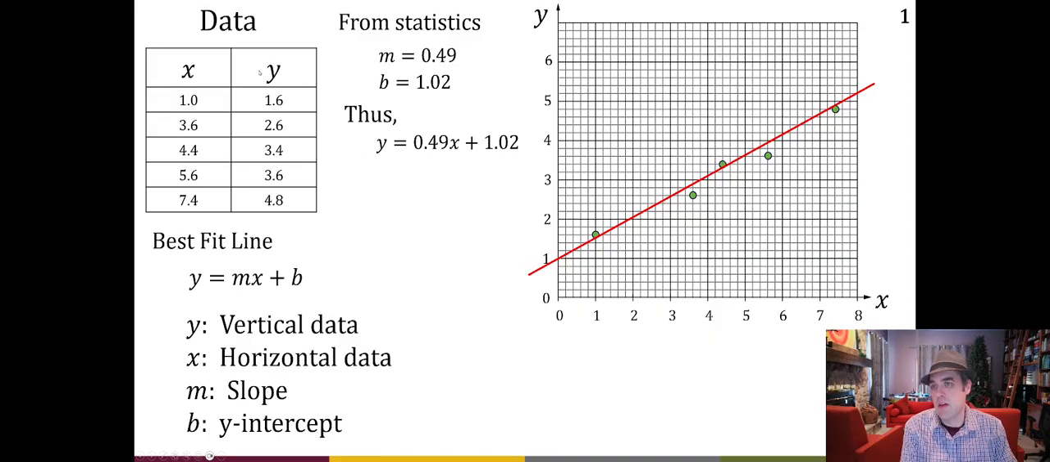Here we have a set of X and Y data, and we want to see what the trend of that data is going to be. So the best way to do that is to plot it and get the best fit line. And then as a reminder, the equation for a line is y equals mx plus b. Y is our vertical data, m is the slope of that line, x is the horizontal data, and b is the y-intercept. And we're going to use Desmos again to get the numerical values for the slope and the intercept.